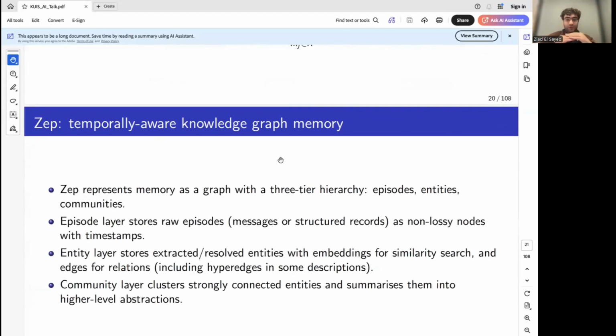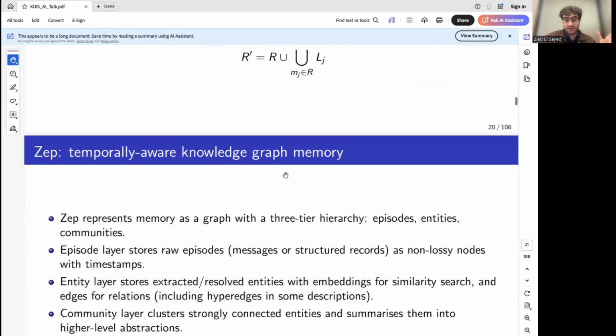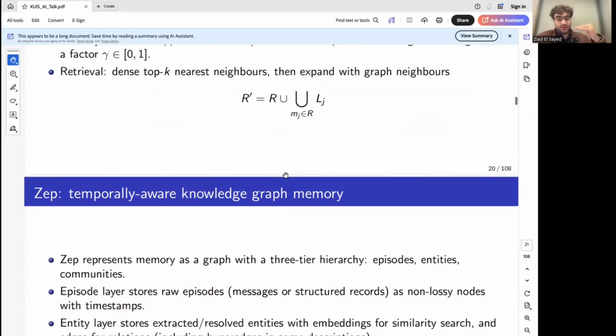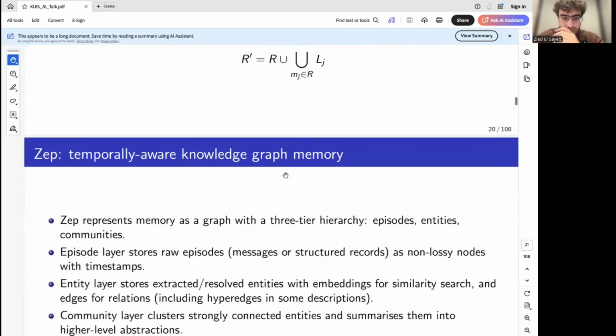So it just takes raw episodes, which is the raw textual data, and then it has one layer of abstraction above that, which is entities. So who is mentioned and what is being referred to in these episodes, and then above the layer of entities, how do these entities connect together to form communities. And there's a figure in two slides that explains this better.